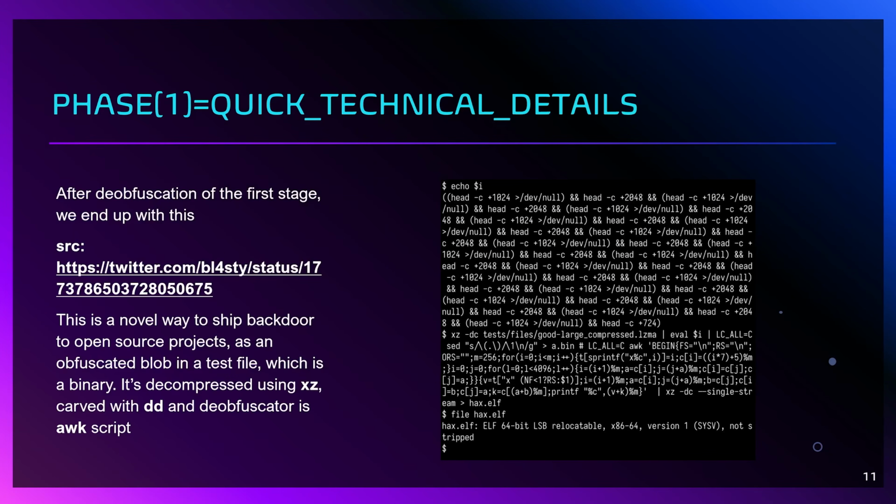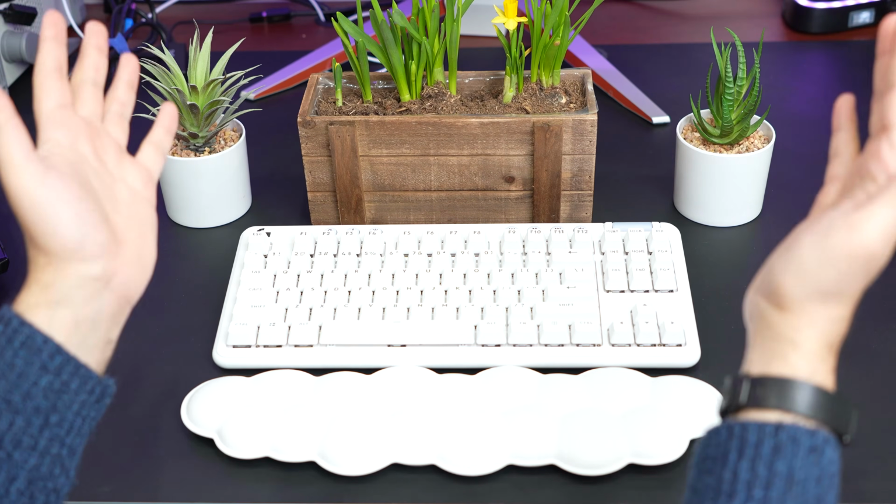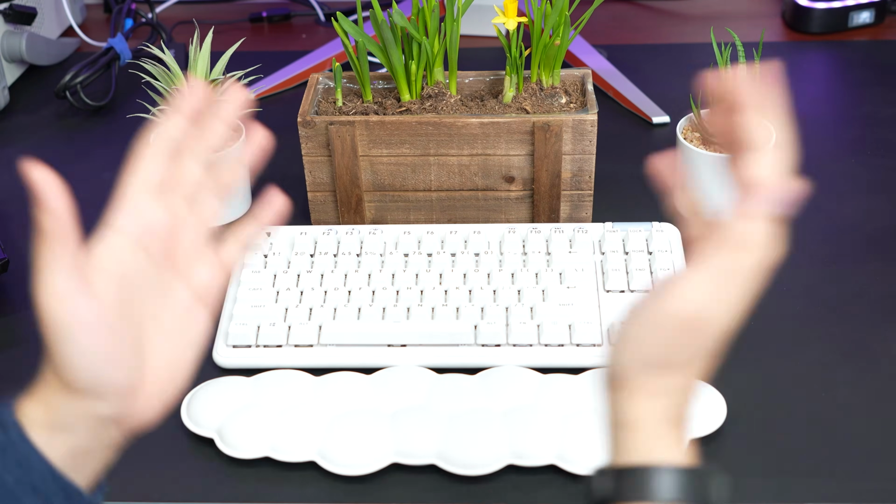After the obfuscation of the first stage, we end up with this. Again, I stole it off of Twitter, so as you can see, that's the source. So this is actually a very novel way to ship a backdoor in an open source project, right? So they wanted to put a whole backdoor in the code. Obviously, if you put a huge blob in a code, everyone's gonna be suspicious, especially if you don't have any history with the project or very little history. Suddenly you're coming to this project and you're committing such a huge blob of unobfuscated encrypted string. It's going to raise eyebrows.